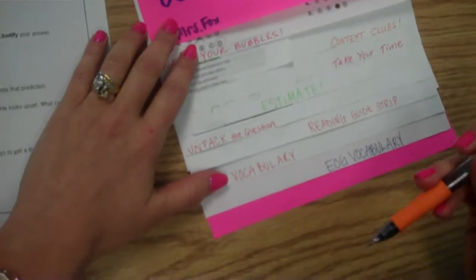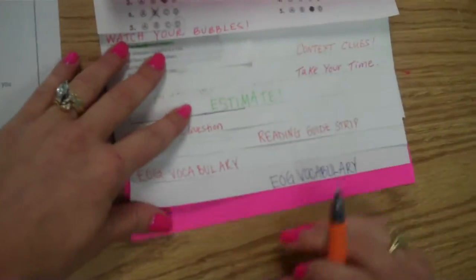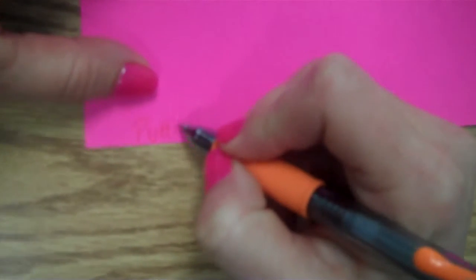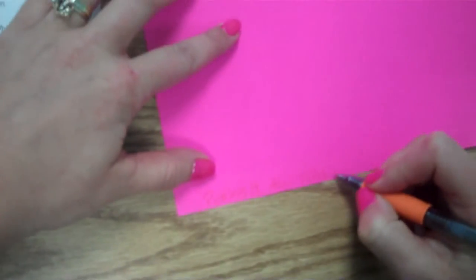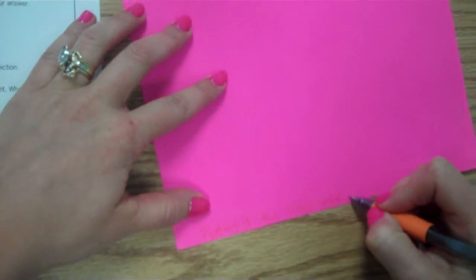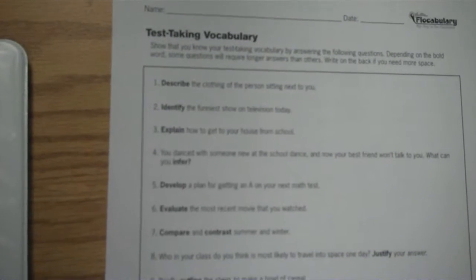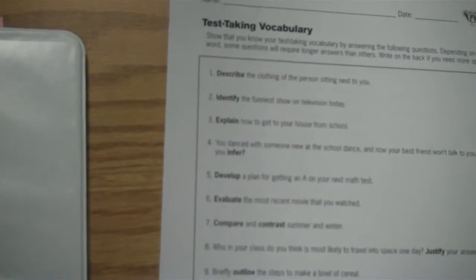Today we're creating our last flap of the foldable and we're calling it Putting It All Together. Today we're going to take the sheet that your teacher has put on the overhead or Elmo, and we're going to write down the bold-faced vocabulary words. These are common words seen on the EOGs.